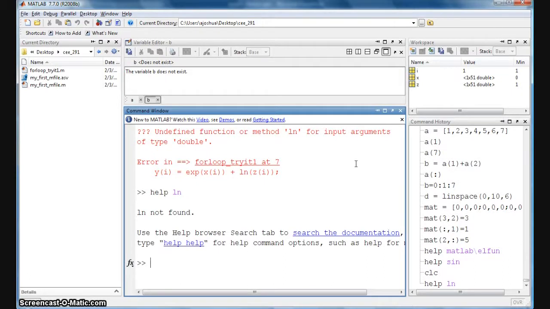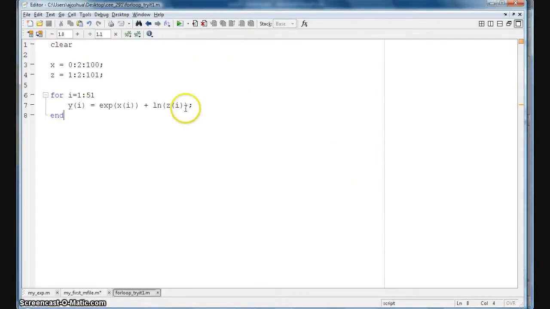ln is not a function. It must be log. So this isn't the function name. The function name is log. And then we can try and execute the code again.